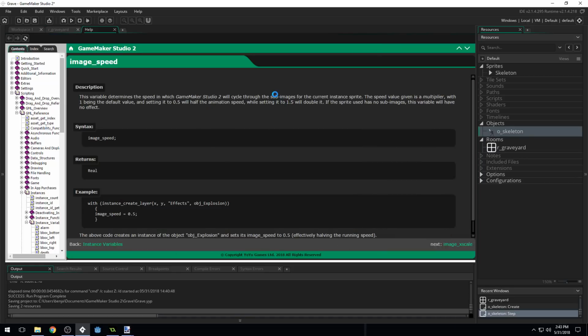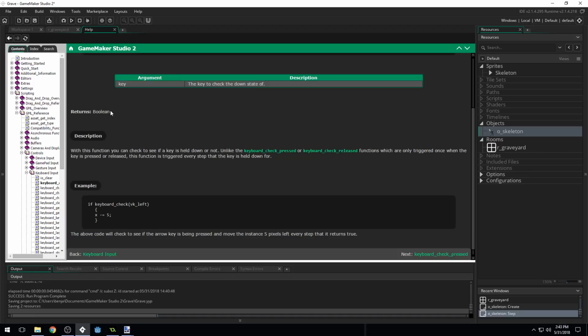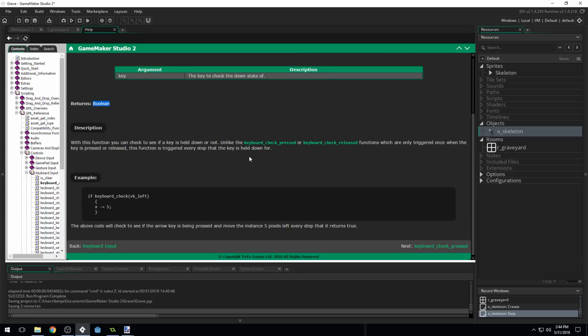Well, let's open up the help again. We'll middle click on that function. You can see it returns whether a given key on the keyboard is currently held down, and it returns a Boolean. Now, Boolean just means true or false. So this will be false if they're not pressing the key, and true if they are pressing the key. And you can see the key is the key to check the state of. And in their example here, they have vk_left.